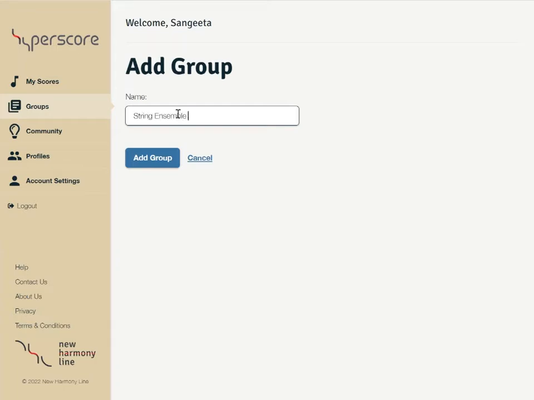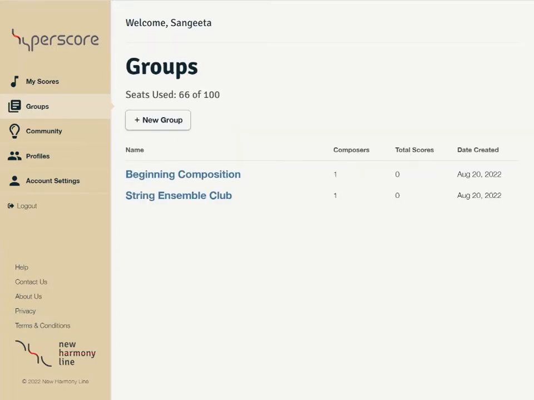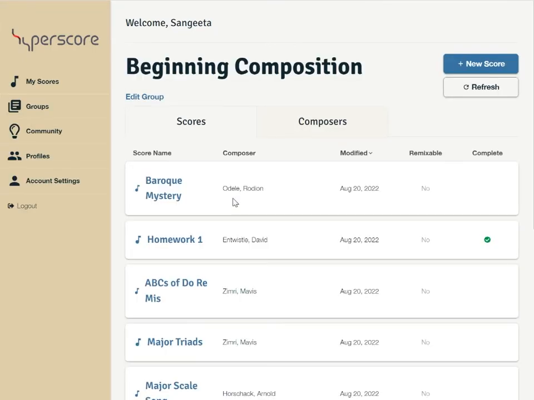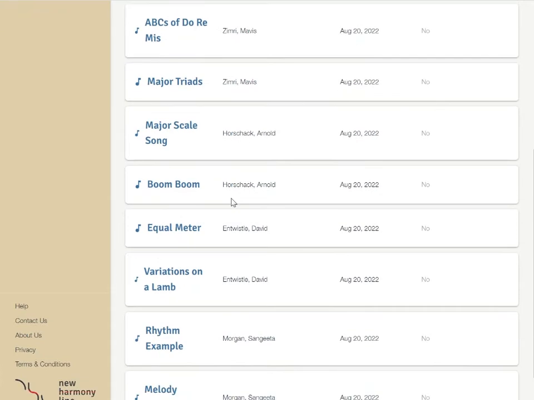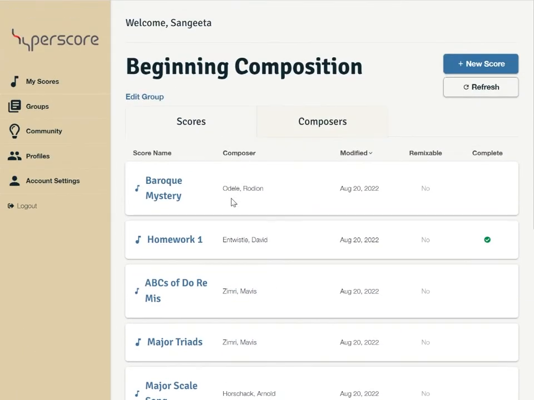Be sure to pick a name that will help others in the group identify it. The group list shows each group that you've created and the number of composers and scores in each. Tap the group name to view the contents of the group. As the group leader, you'll be able to see all of the scores that have been created in the group by all members of the group.